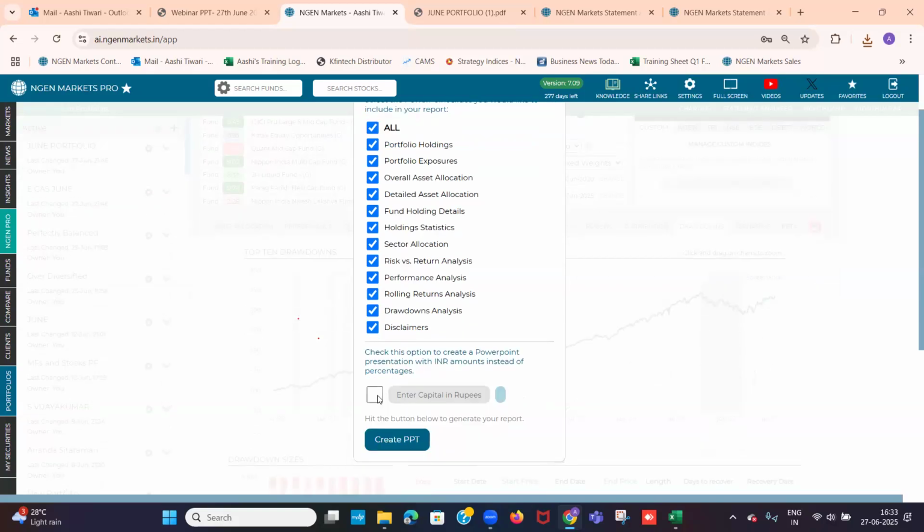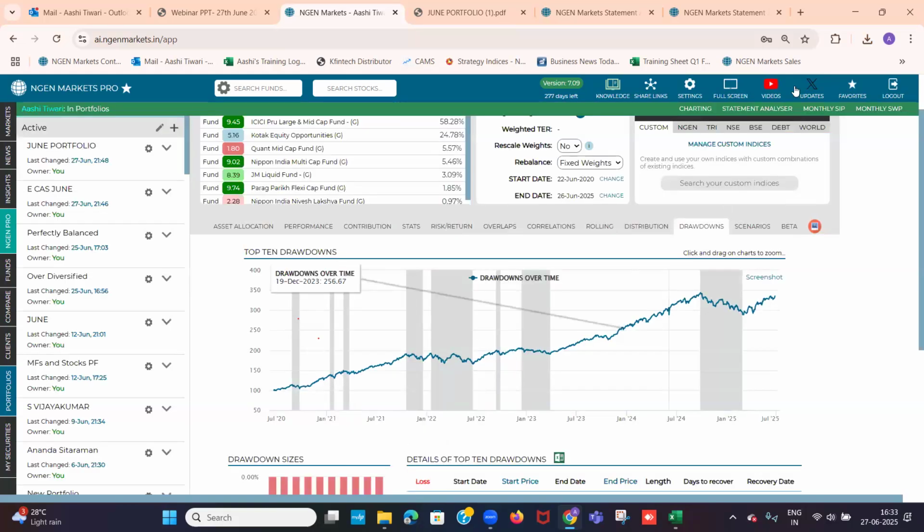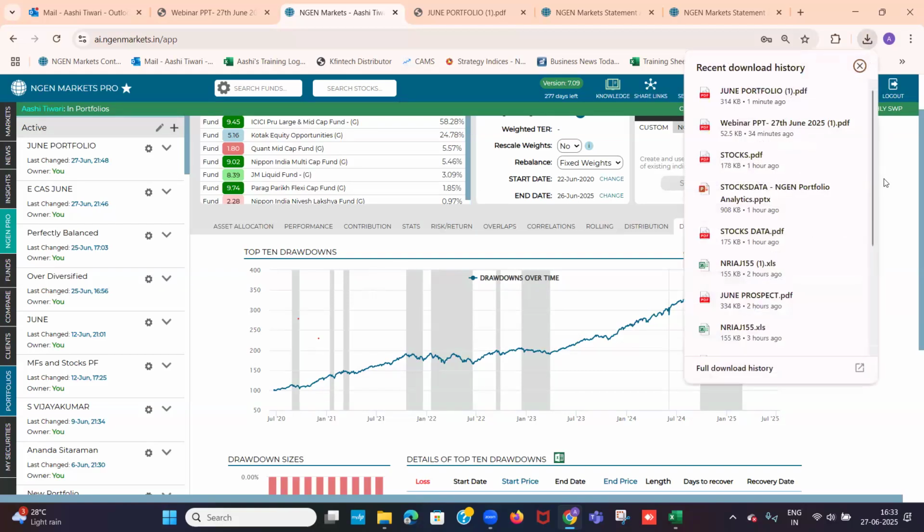Also, you can generate an amount-wise PowerPoint as well. Let's say you want to check the bifurcation of 10 lakh. You simply input the 10 lakh right here, click on create PPT, and quickly a PPT report gets downloaded. So this is how the report will basically look.